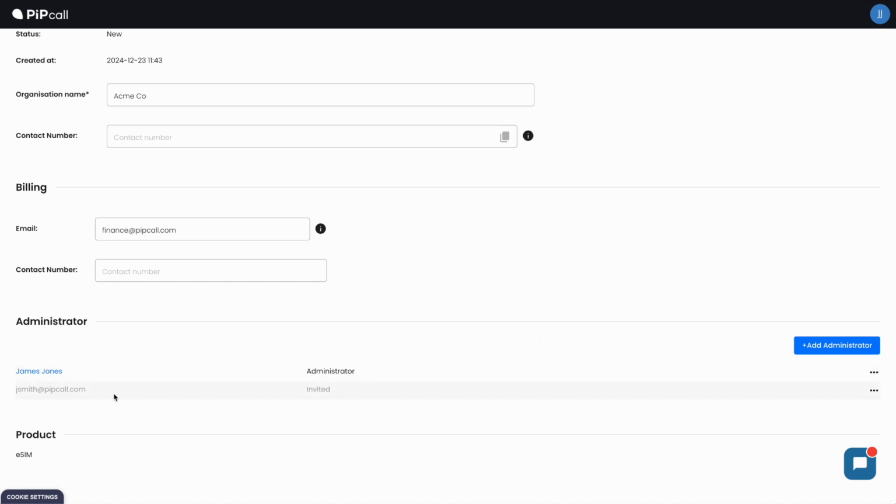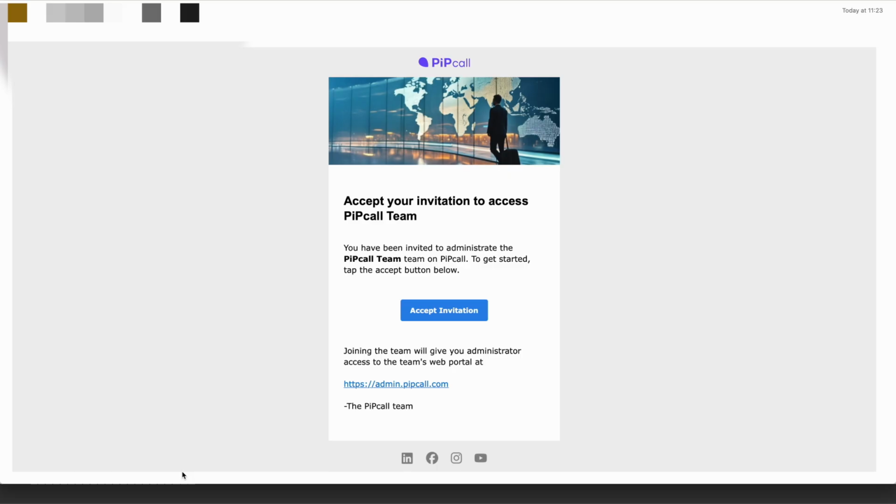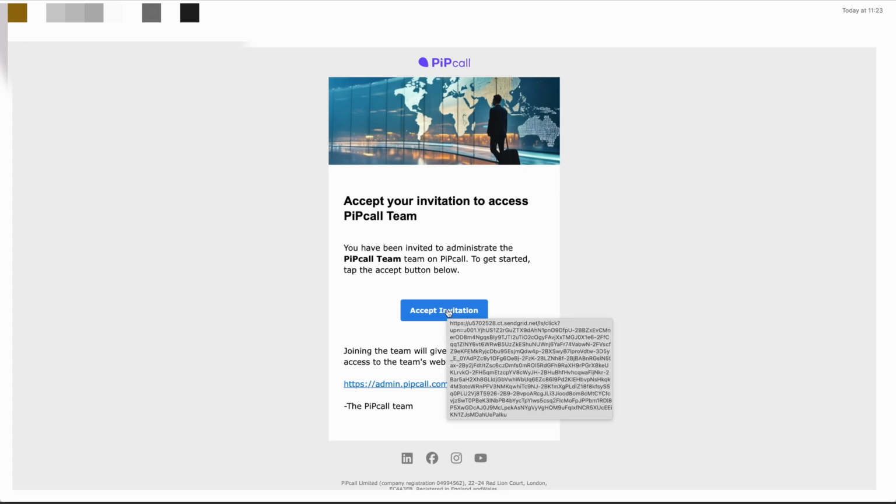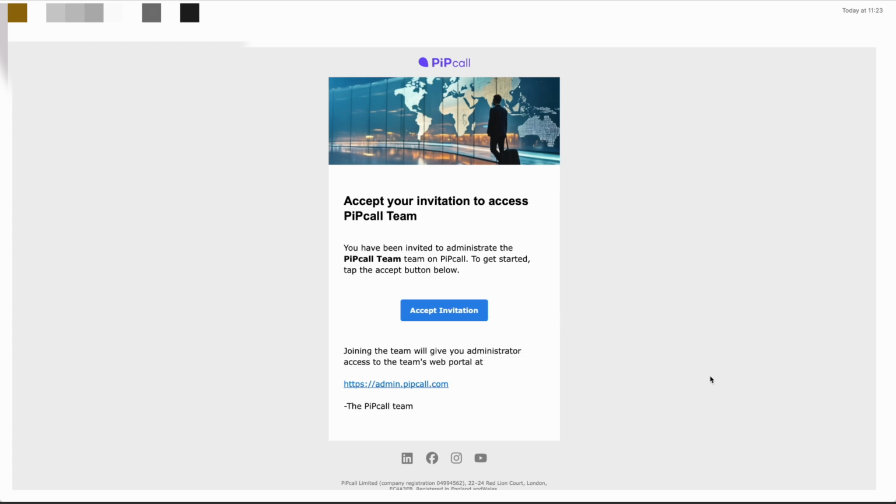You can see the status of that invitation here, where this user has been invited, they've not yet accepted. So now let's flip to what that user would see. In this scenario, let's say I am John Smith. This is the kind of email I would receive. And all I would need to do is click on the accept invitation button and it will open in your browser. So let's do that now.